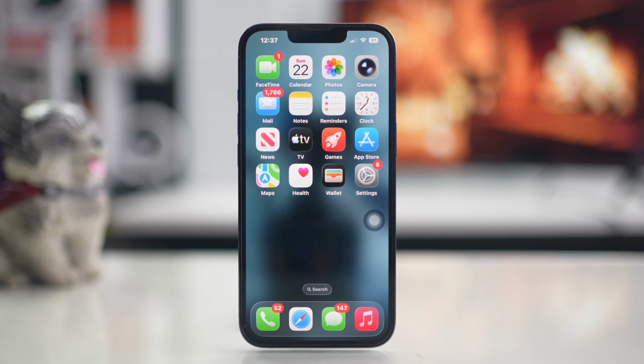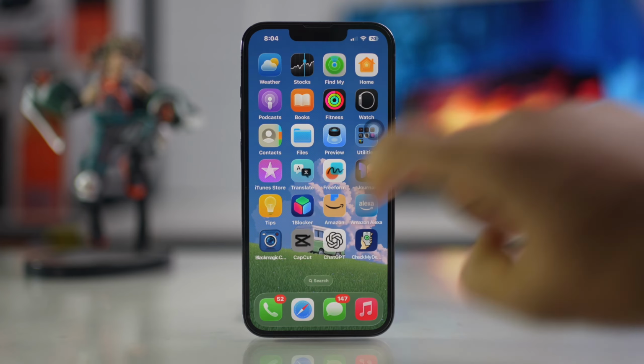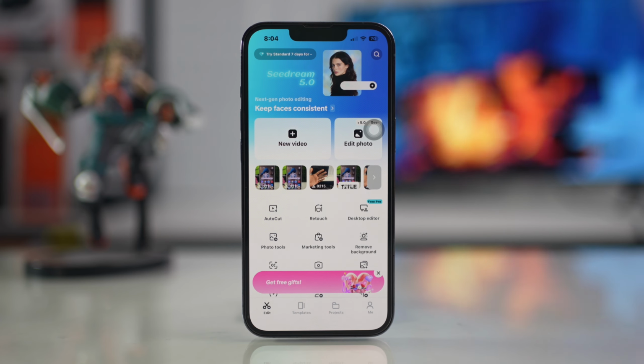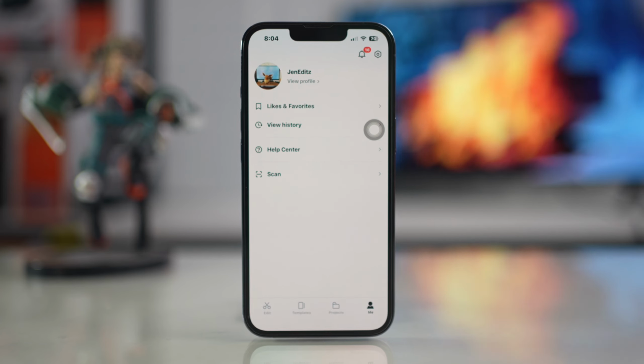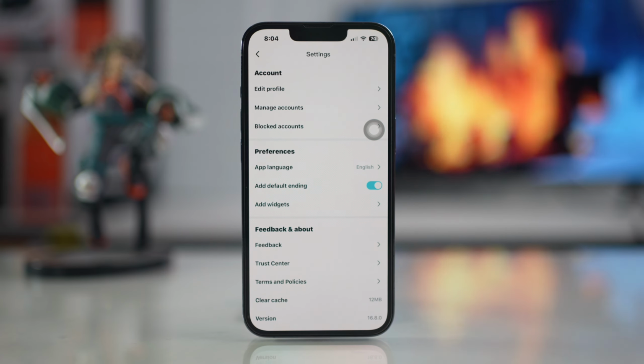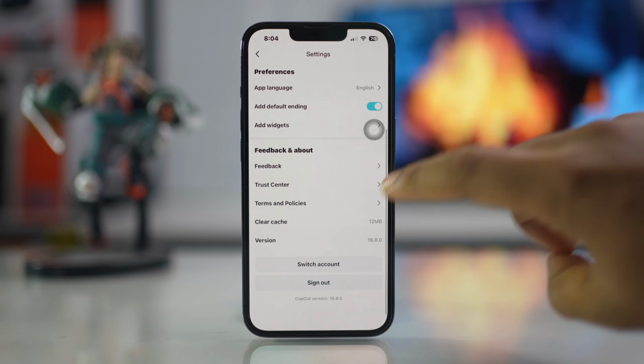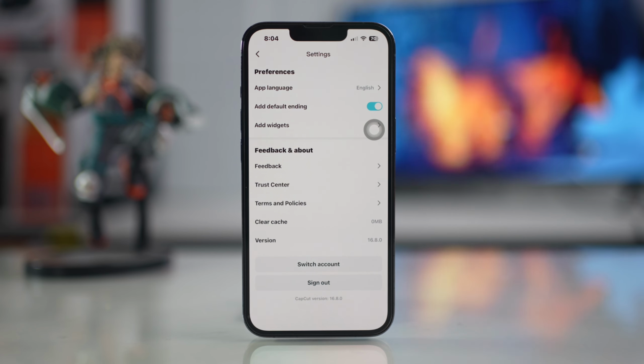Solution 2. Clear CapCut cache. Open up the CapCut app, then tap on the profile icon or Me tab. Now tap on the settings icon in the top right corner. Next tap Clear Cache below. Then tap Confirm, and it's been cleared.